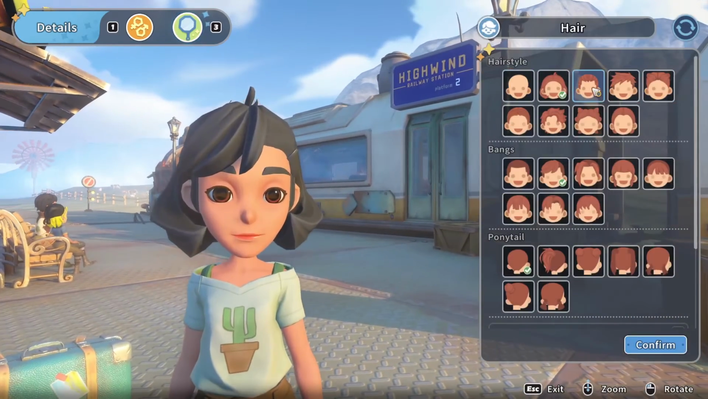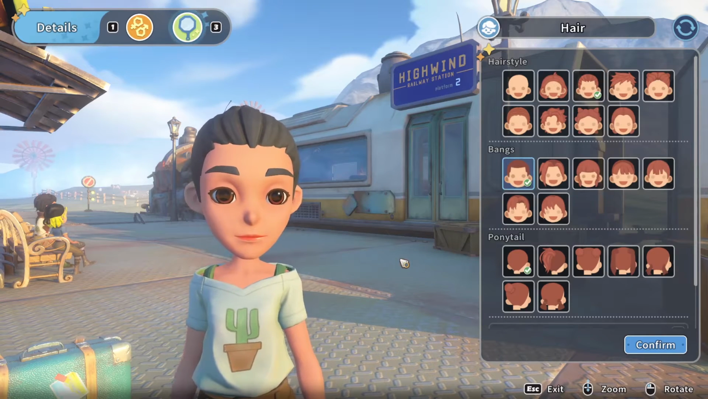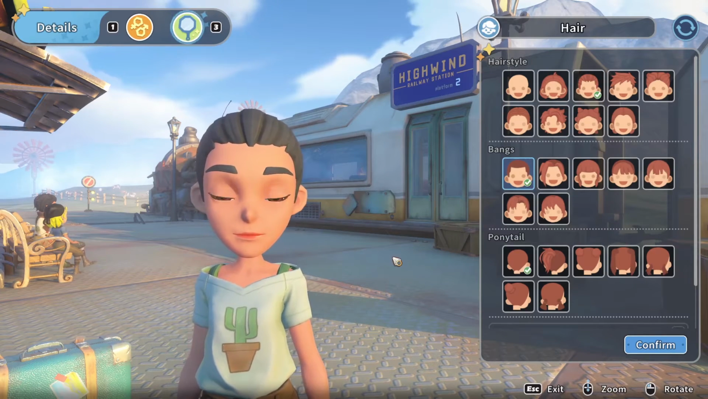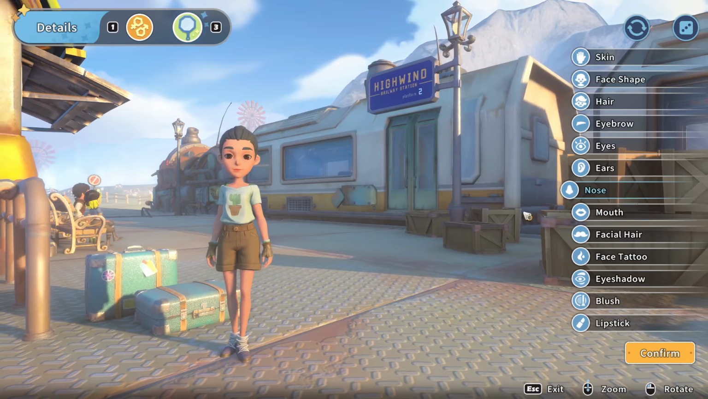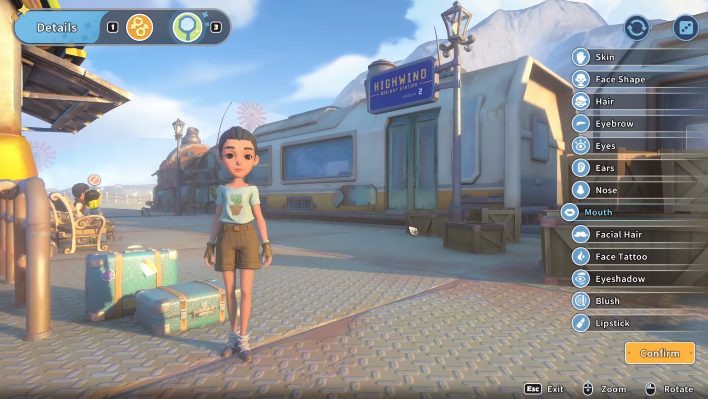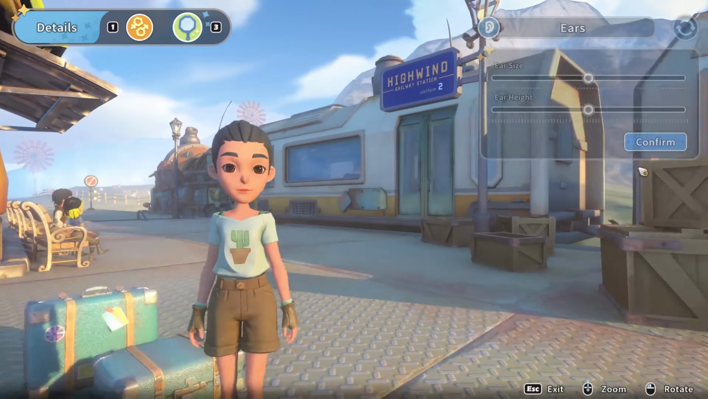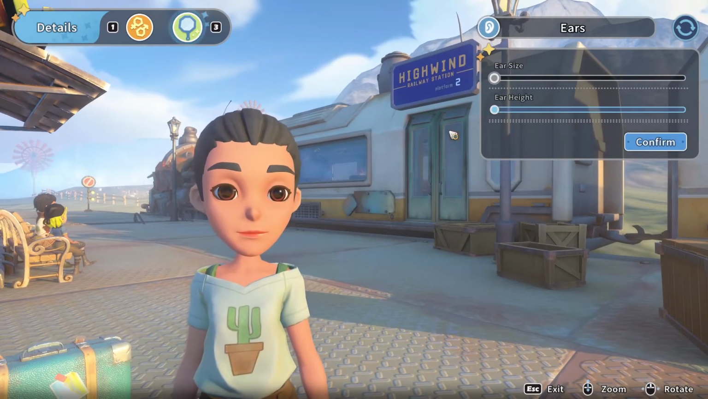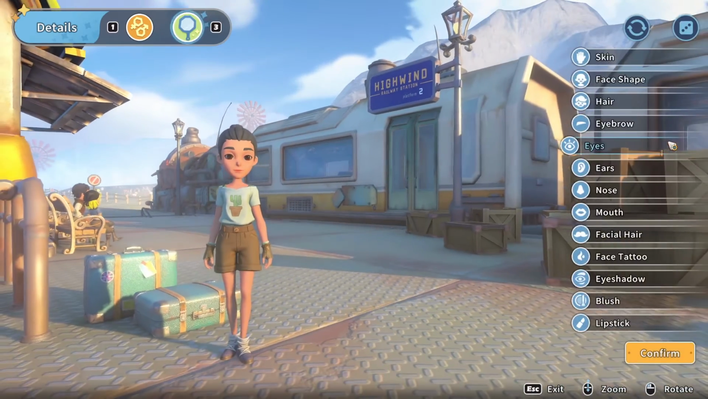Let's get the hair out of the way. We're gonna change it later. Okay, now we can see the entire face. So now I'm gonna go to ears and drag everything to the left. This is something I always do.